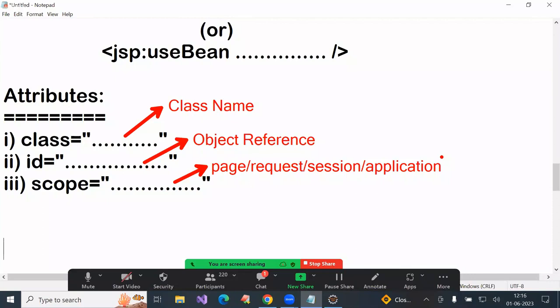In core Java, you studied access modifiers. That type only the scope here. How many access modifiers are there in Java? 4. What are those? Public, private, protected, default. What is the scope of private? Limited to class only. What is the scope of default? Limited to package only, within the package.